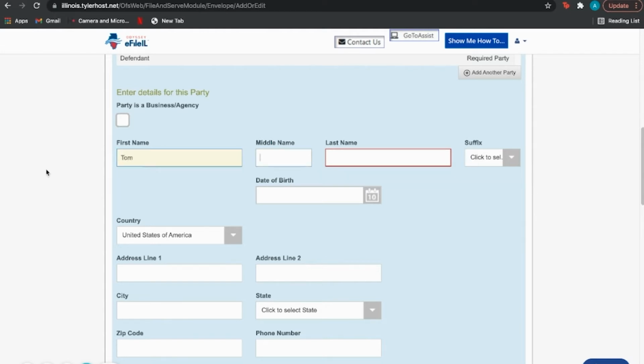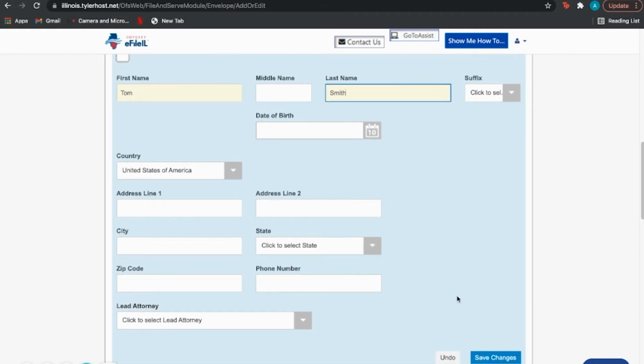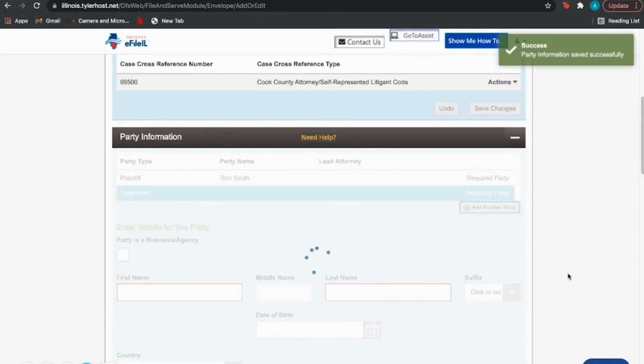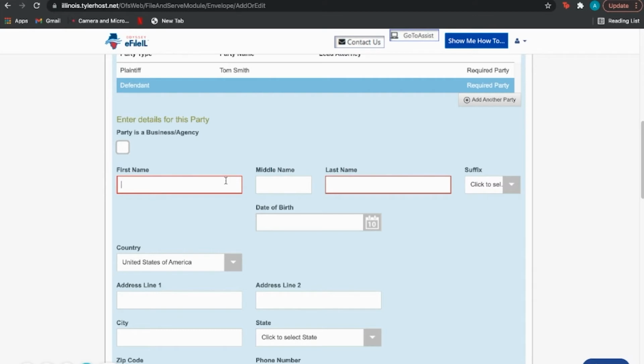The first thing we have to do is put in the name of the plaintiff, and we're going to use a fictitious name. We're going to put in Tom. Last name, Smith. Just a fake name to show you how to do this. We don't have to put in a suffix, a middle name, or a date of birth or any of this information that they're asking. You can if you want, but you don't have to. It's not necessary. Just put in the plaintiff's name. The plaintiff is the person who is filing the case. That will be you. And you saw the green success box in the top right-hand corner, so you know that we're on track.